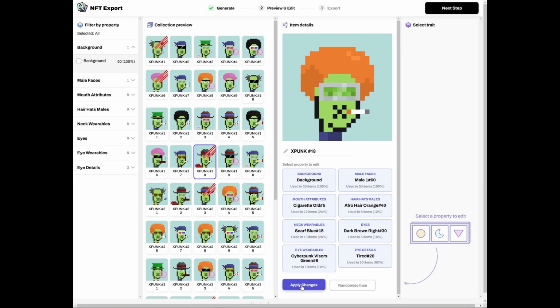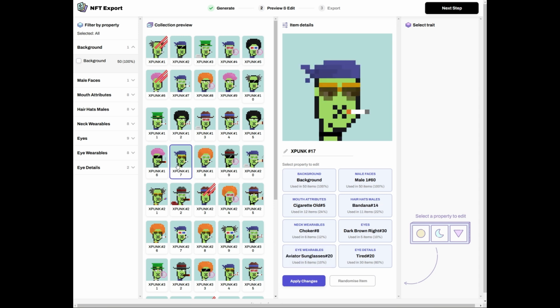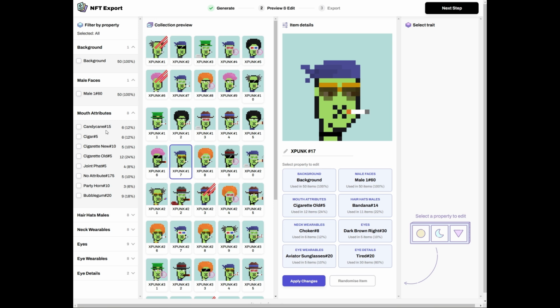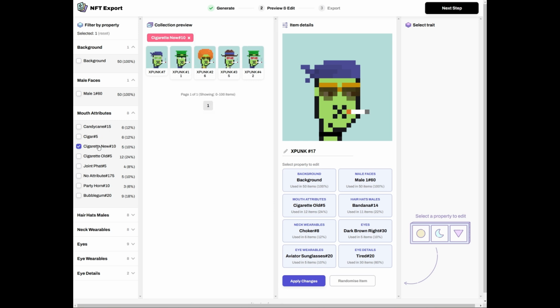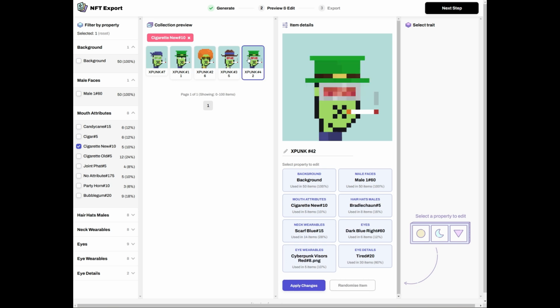Once you've made the correction, click the Apply Changes button to save your updates. Additionally, you can analyze specific attributes within your collection to see how often they appear and review other details you may want to inspect. This is a great way to ensure your collection's traits are balanced and meet your design goals.